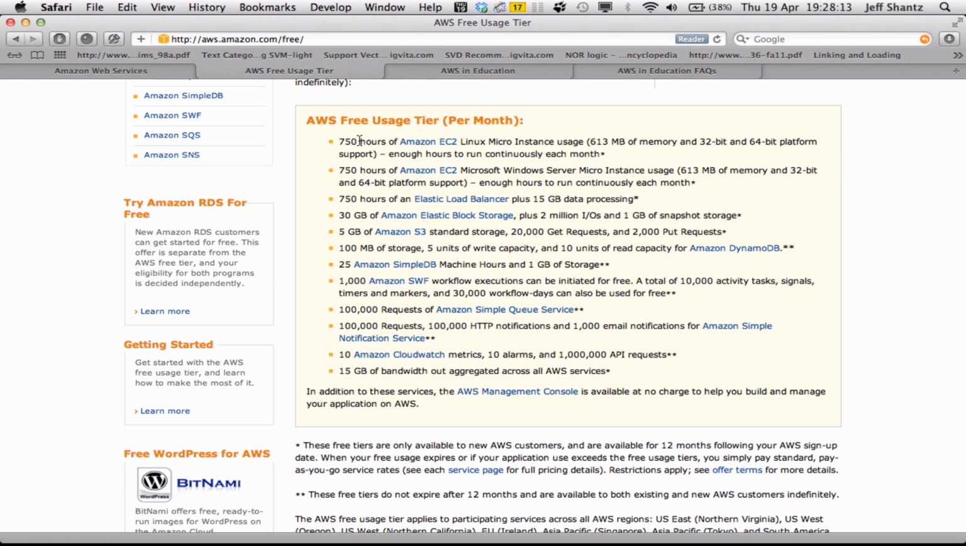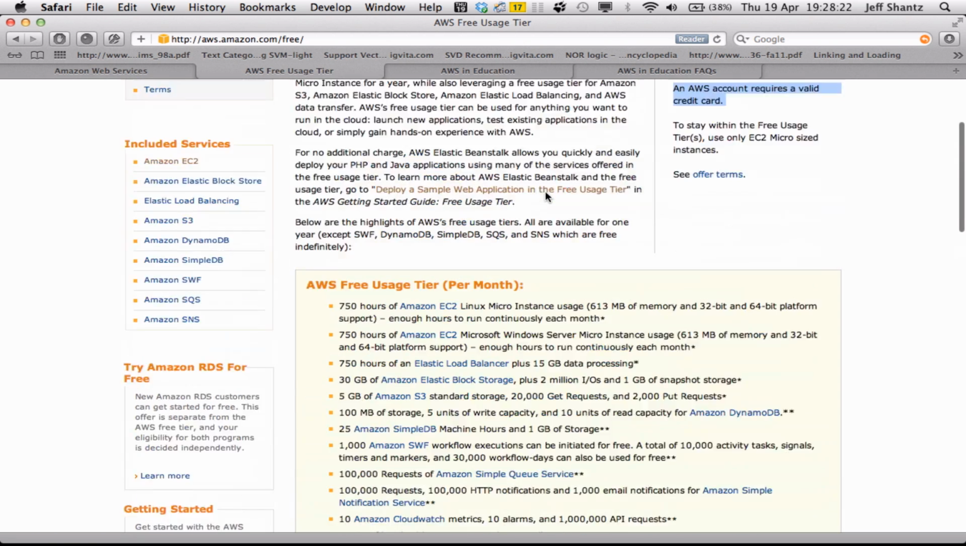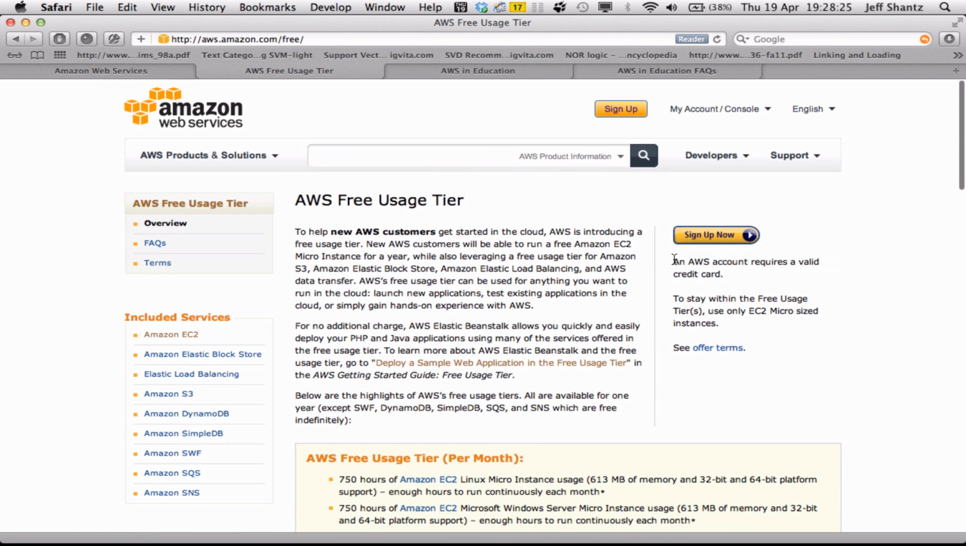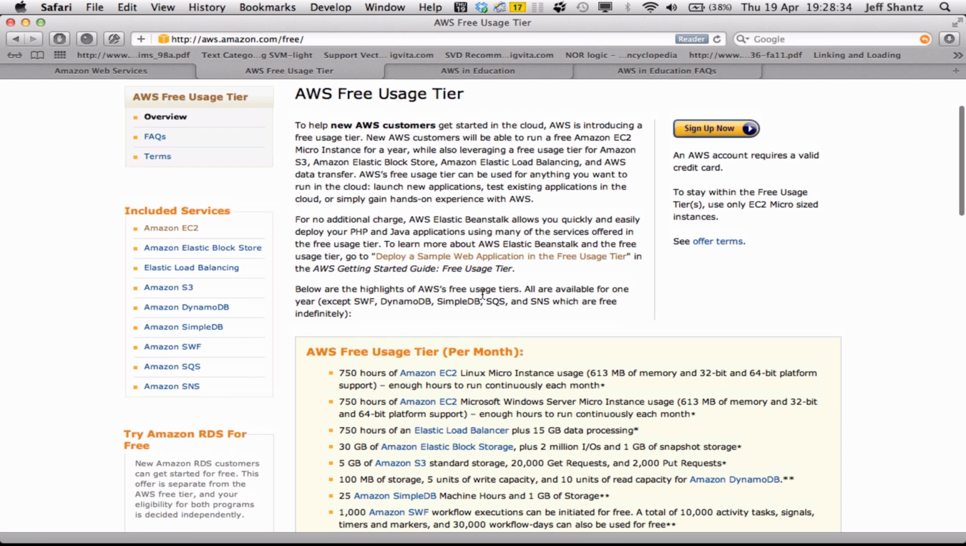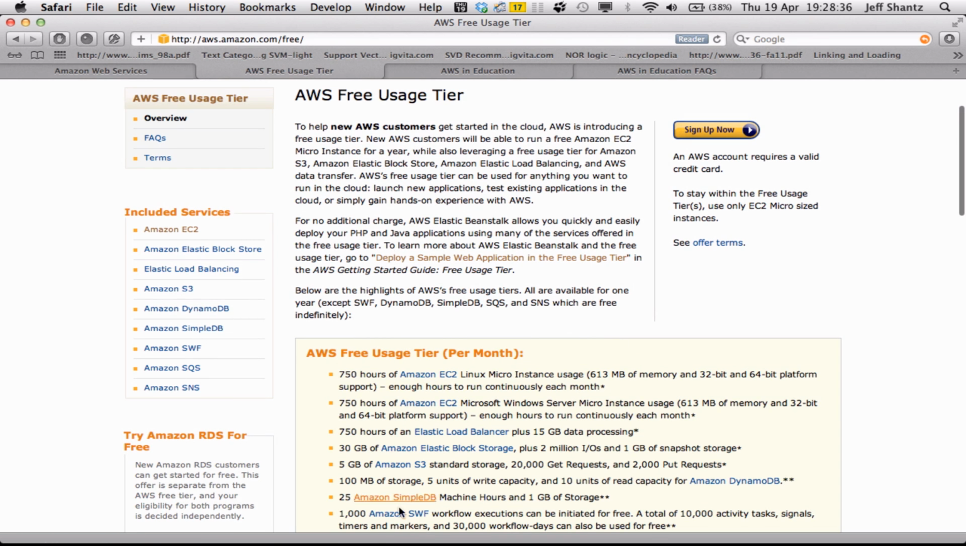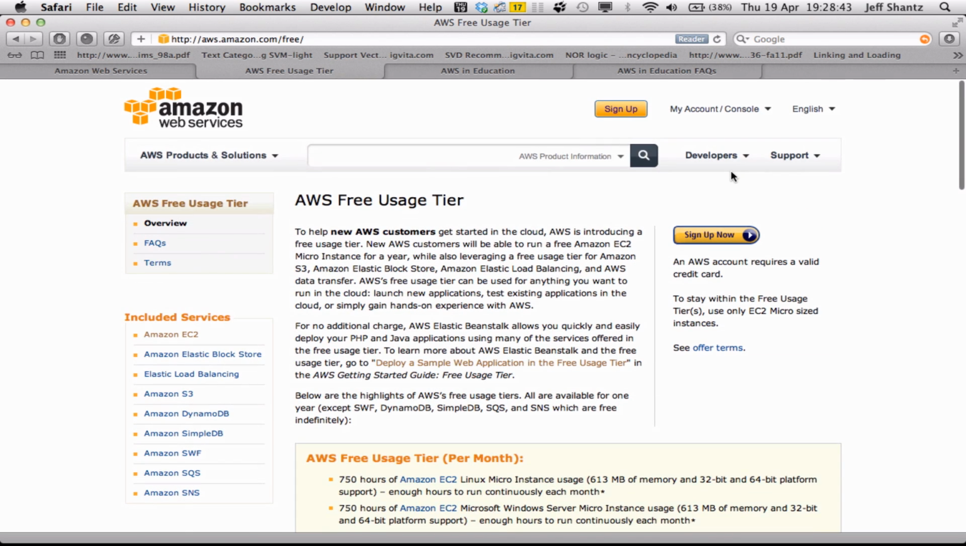They give you 750 hours per month for 12 months, which means basically you can run this virtual machine continuously for an entire year and you won't pay anything. Now, the catch is that an AWS account requires a valid credit card, and this is going to be a problem for students because some of them might not have credit cards. They don't actually charge you anything because they have this free usage tier, but if you were to ever go over this, then they need to have a credit card on file so that they can charge you. So the problem here is that, again, students might not have credit cards.